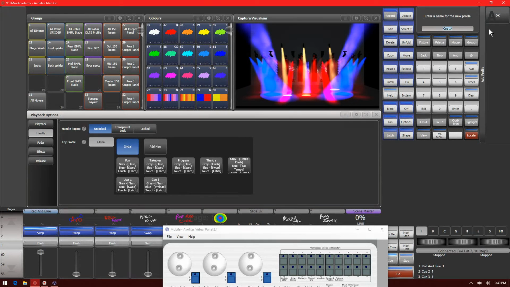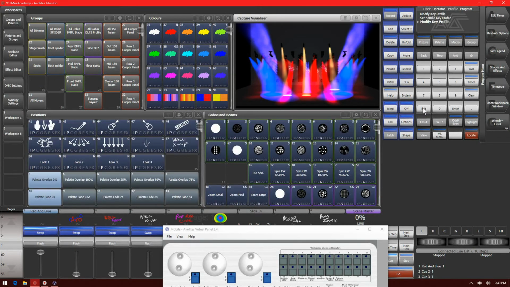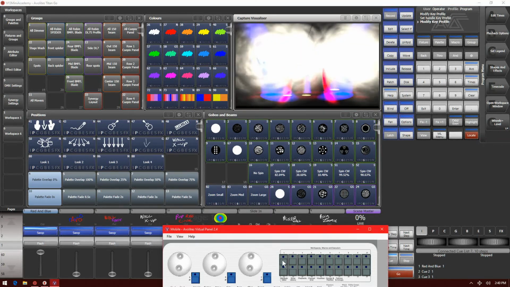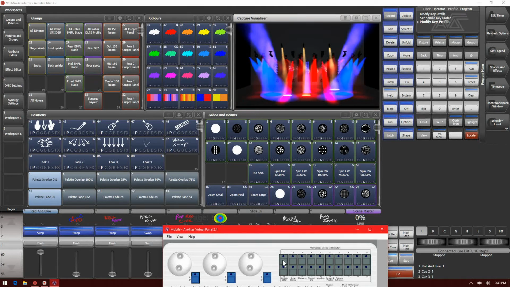Again, I'm going to be too lazy to type a name, so I'm just going to hit OK, and we'll make it my touch key flash. Then I'm going to exit all the way out. So now when I press this button, we see that my BMFLs go up in strobing. When I let go of the button, they release back to what they were doing before.